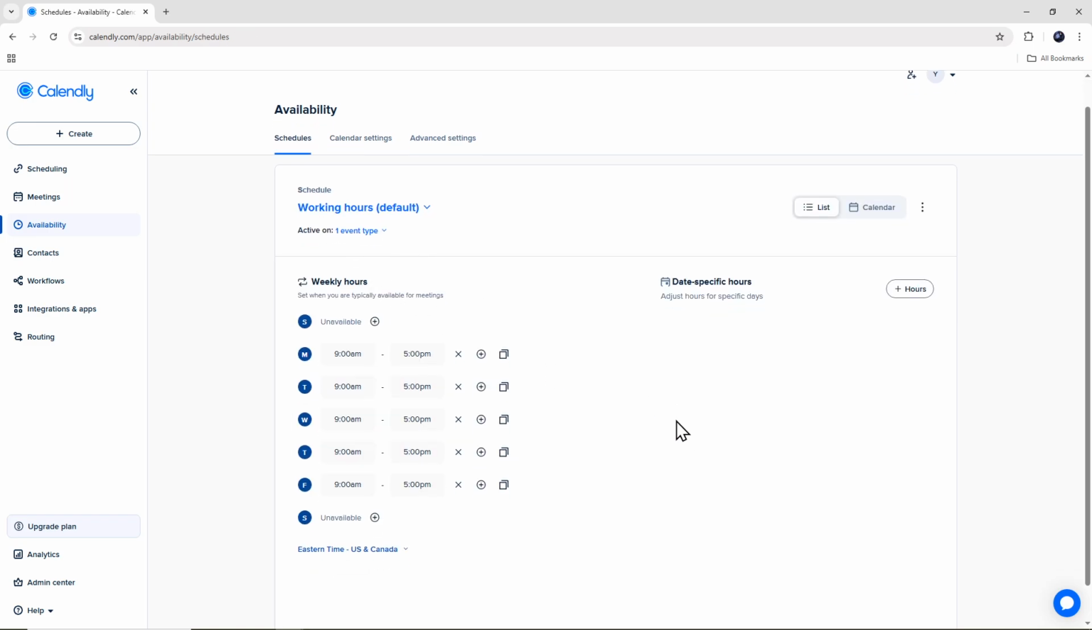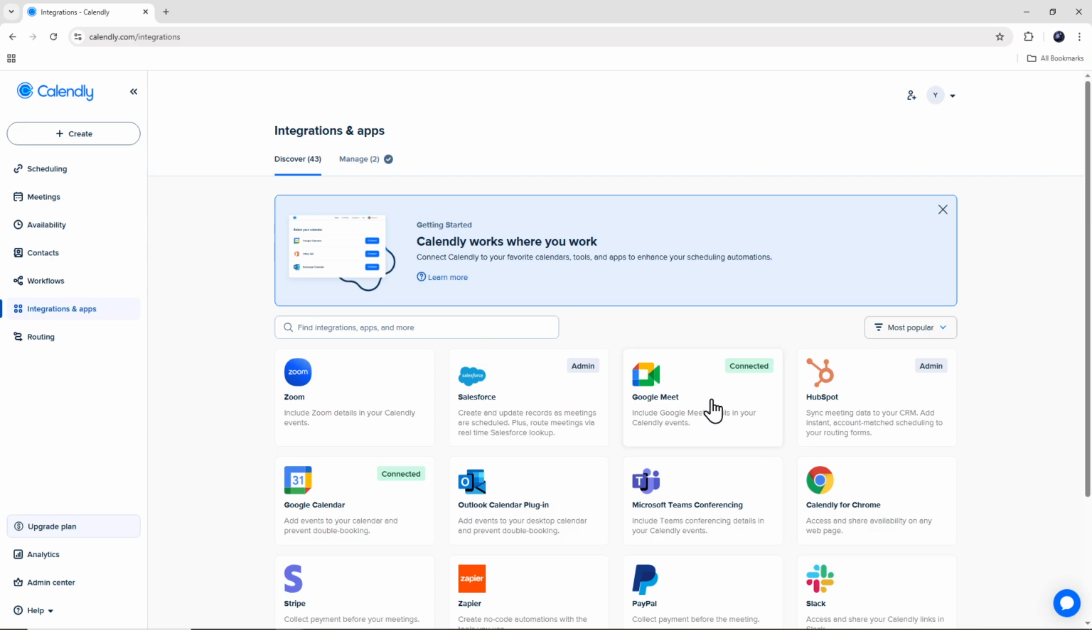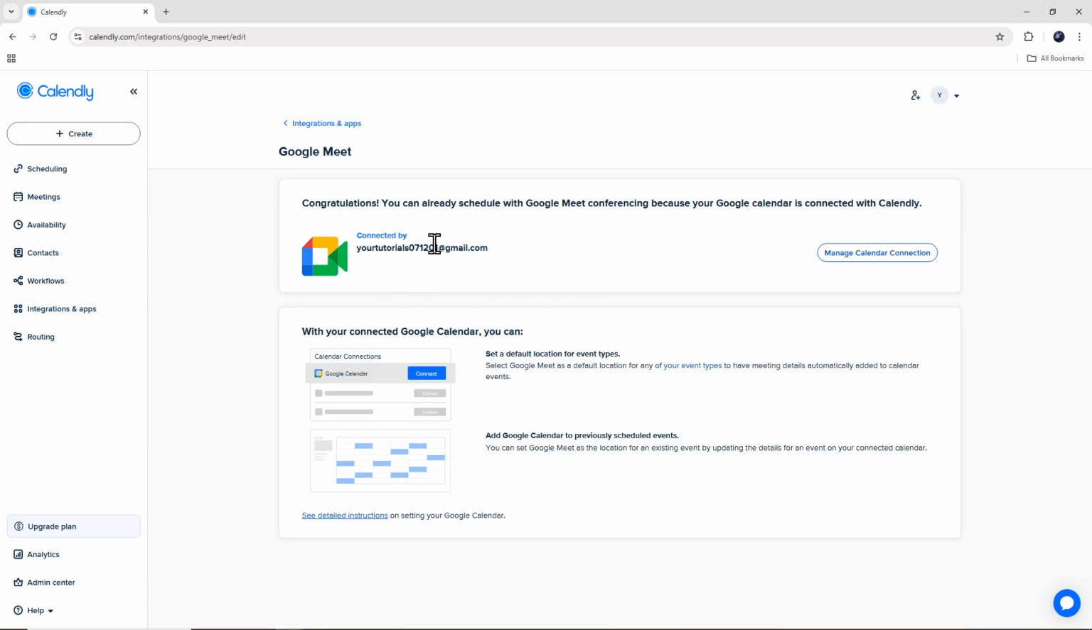Calendly will apply your settings and display Google Calendar as connected on the integrations page. You may see a brief confirmation message indicating the sync is active. That's it. Your Google Calendar is now synced with Calendly. Your availability in Calendly will reflect busy times from the calendars you selected, and new bookings will be added to the destination calendar you chose. The setup is complete and working.